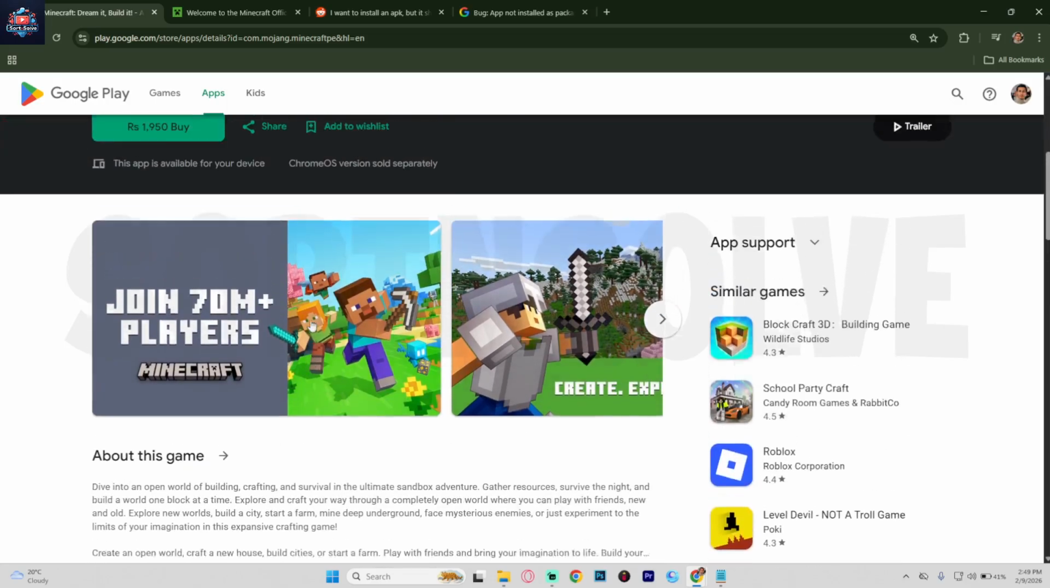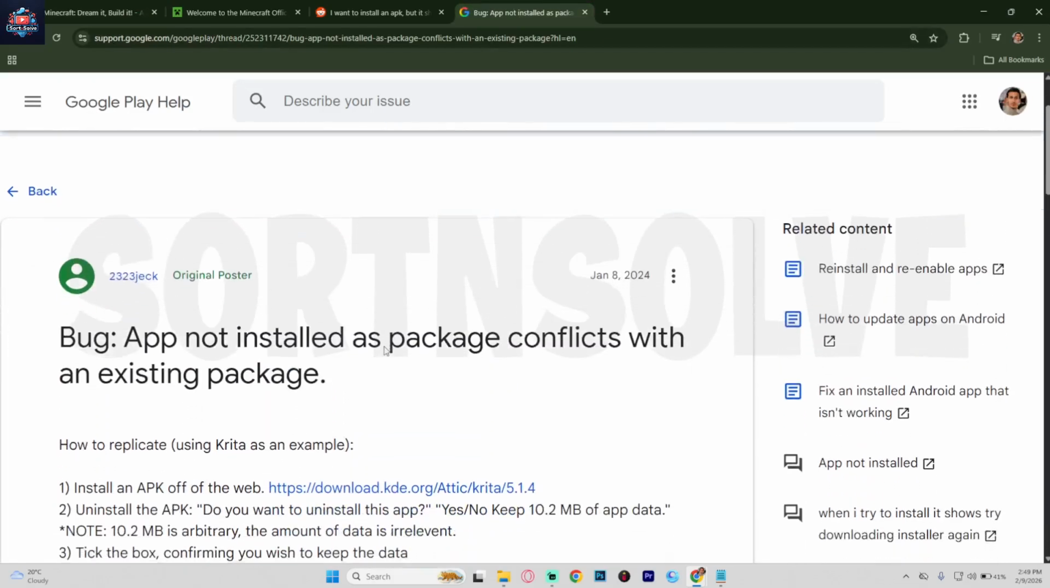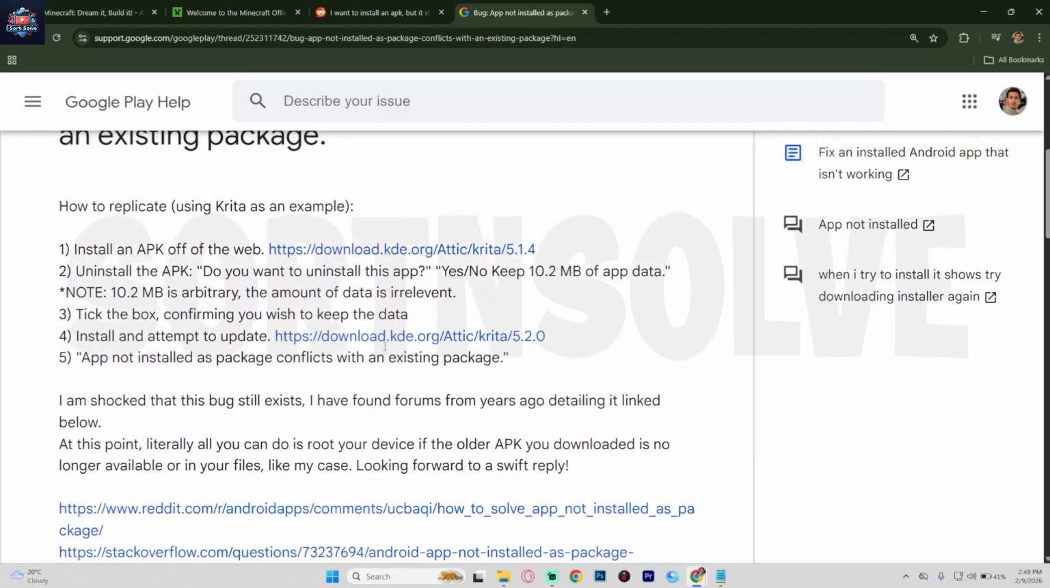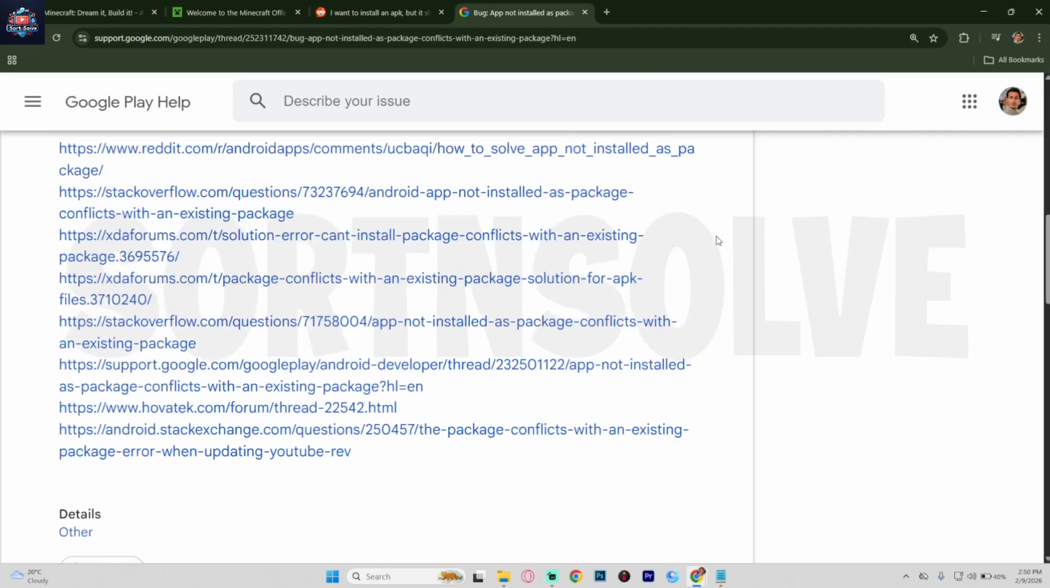First, open your phone's settings, go to Apps, and search for Minecraft. If you see any version installed, tap it and uninstall completely. After that, restart your phone to clear temporary system cache.